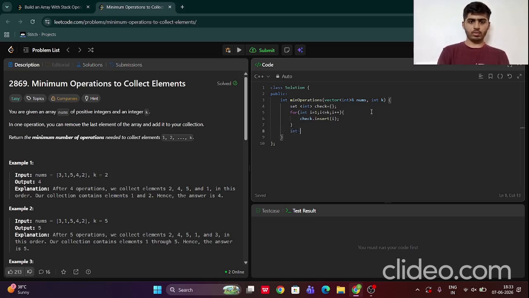Now we are going to need a variable index. This index is going to have the last index of the array nums. So nums.size will give us the size of nums, and -1 would give the last index of that array. Now we are going to run a while loop till check.size is not equal to 0, which means if the check does not become empty.